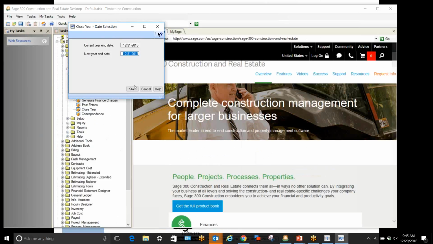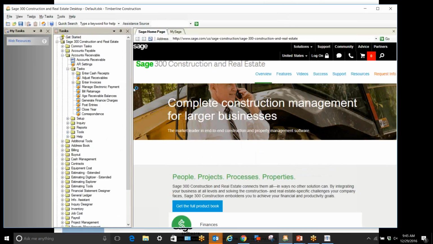Again, it asks me if I backed up the data, and I'm going to go, in my case, from 2015 to 2016, click Start, and I've closed the year. And just like AP, within AR, there's year-to-date amounts, invoice amounts, paid this year, last year, next year. It does the same type of thing of rolling those dates forward. So again, this is something else that you're going to want to check. You're going to want to go into your AR settings, and you can do that.